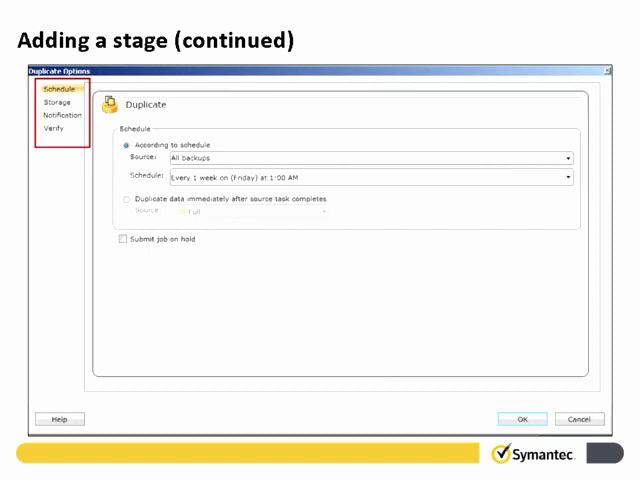So I can run my backups at night when it's the least impact on my users, but I can run my duplicates during the day when it's all local to the Backup Exec server. So here I can say that I want to run it according to a schedule, or I can run it immediately after the backup completes.